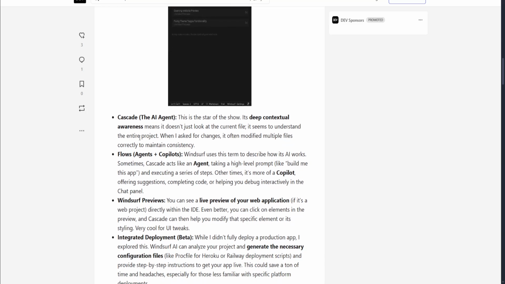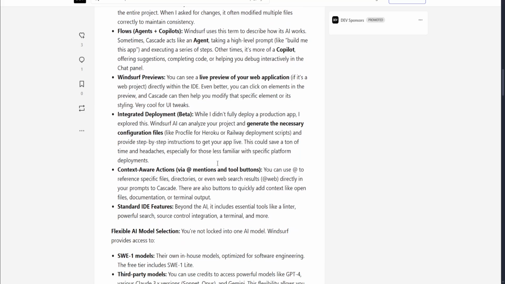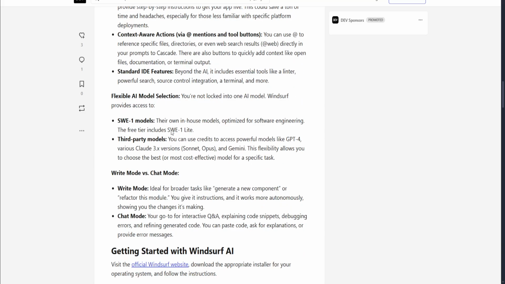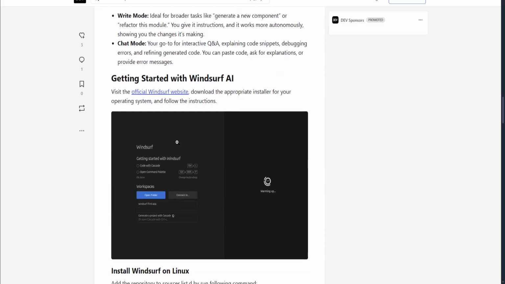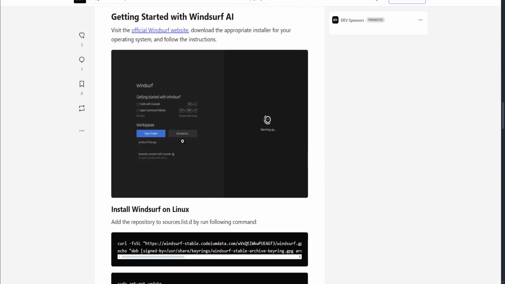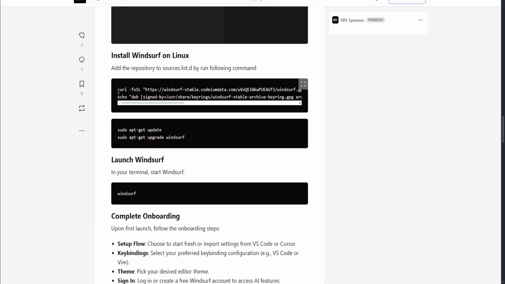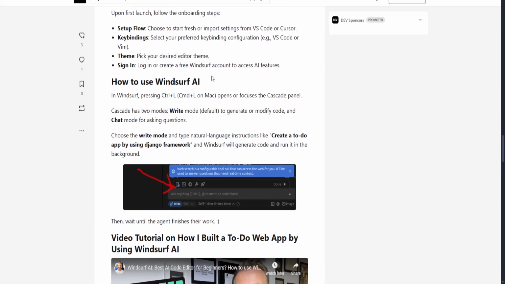So it contains some of the AI agents like Cascade, Flows, Windsurf previews, integrated deployment, and many more models of coding. So you can start by doing this. You'll see that after you download, you'll be able to choose to code with Cascade or open the command palette, or you can even install it on Linux and just follow the steps.